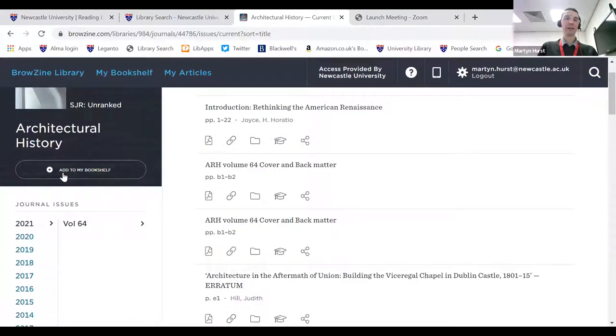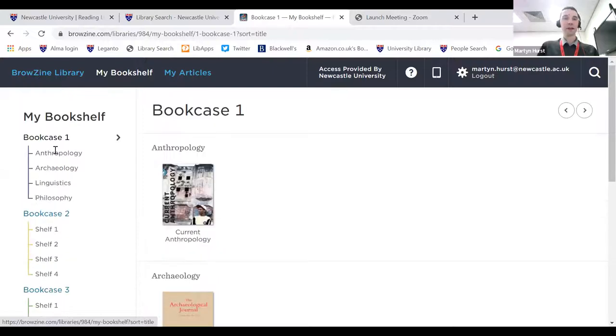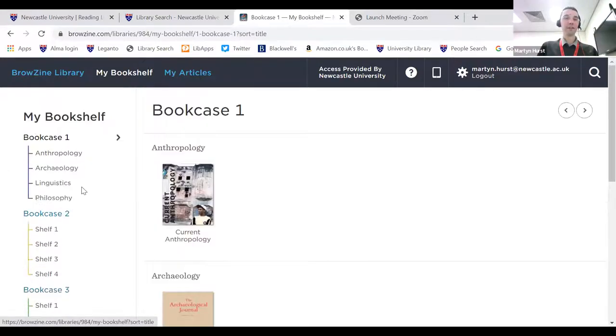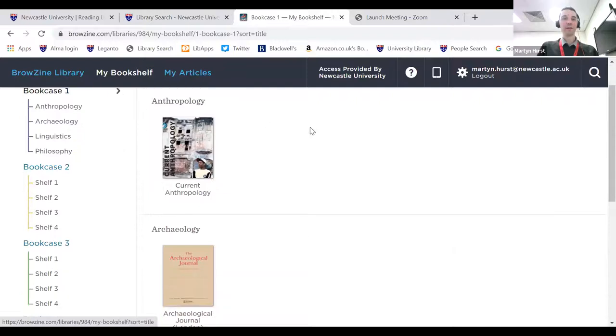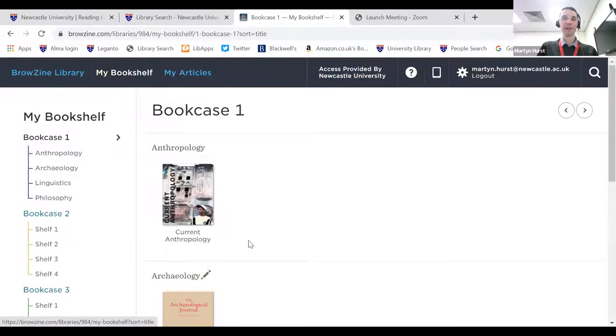And what you can do is add that to your bookshelf. You click on Add to My Bookshelf and it'll be added to your collection. If we go into my bookshelf, you can see I've started building one here. You've got bookcases with shelves within there, and you can break them into different topics and themes. So in my bookcase one, I've got an anthropology section, archaeology, linguistics, and philosophy, and you can break these down and add your relevant journals in there.